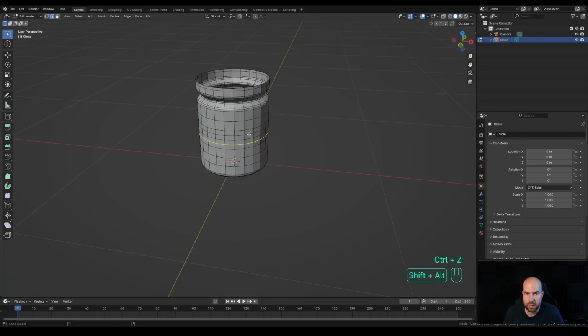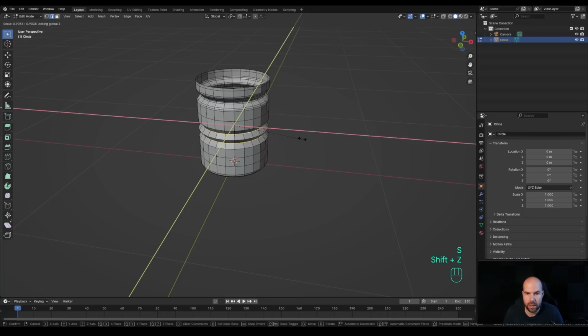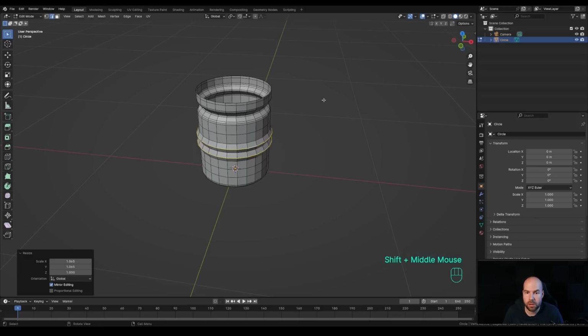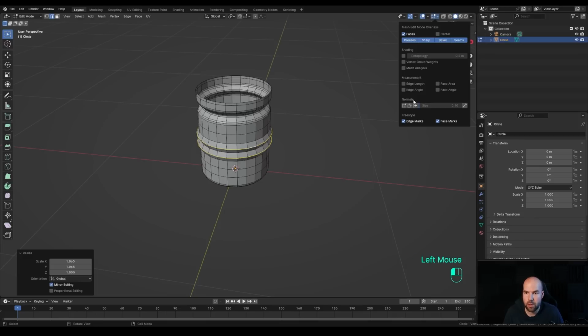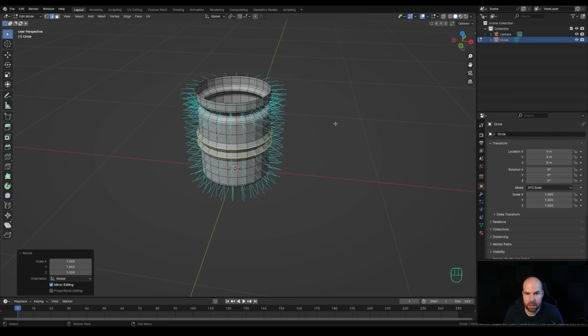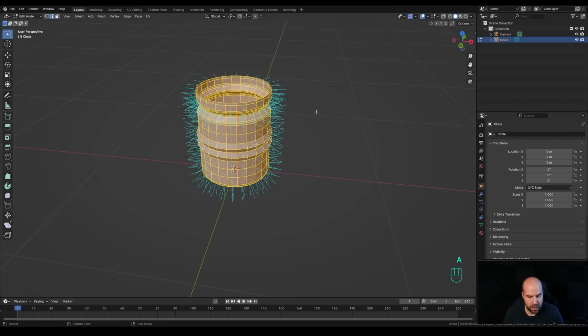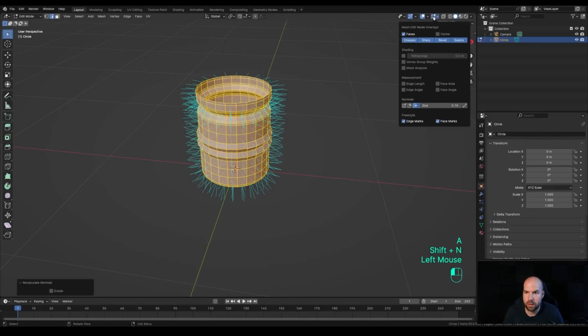Now Alt and Shift select the first one, and we can press S, then Shift Z to scale this only on X and Y axis, and just scale it out like this to give this some interesting detail. And now let's make sure the normals are pointing outside, so they should be looking like this. If they're not, let's press A and Shift N to recalculate them.